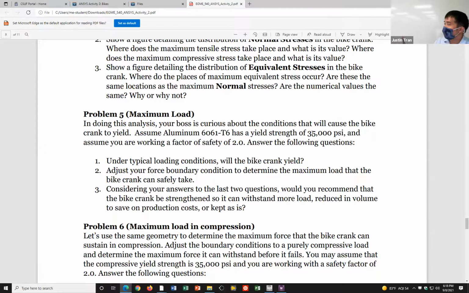Does that make sense to everyone? Are there any questions on that? Okay. Try to get as close as you can. There is a load number that gets you pretty close to 17,500, so try to get as close to that as you can with your force.